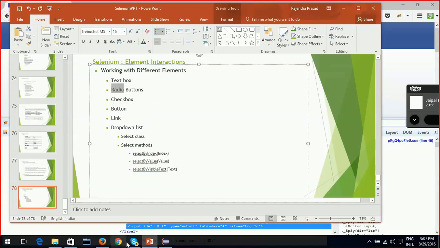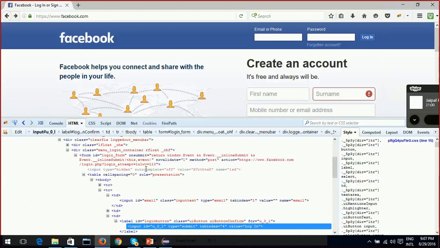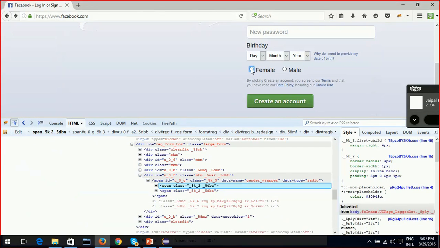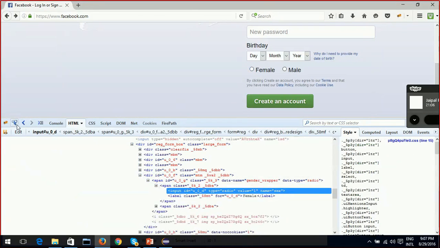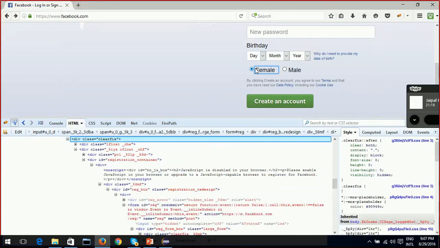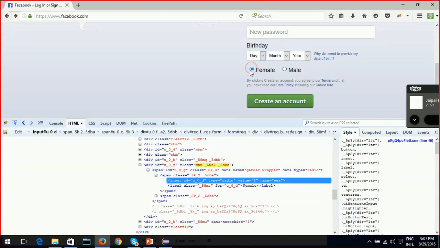Radio button also, if we go to this page, here is a radio button, female and male. What are radio buttons? Basically, there will be multiple options, but you can select only one among them. So out of female and male, you can select either male or female. We are not supposed to select multiple. If you see the identifier, there is an identifier.